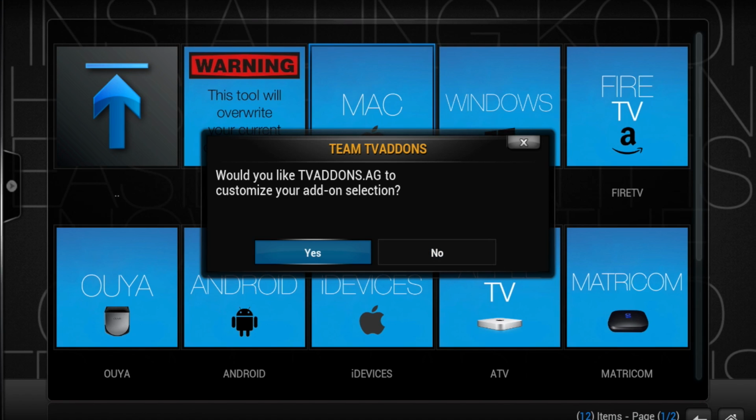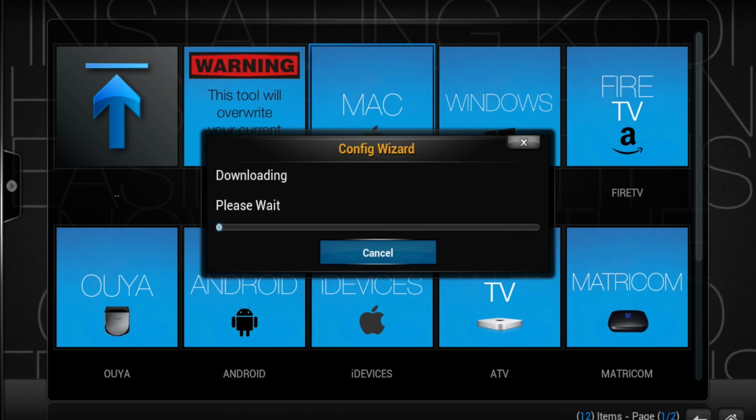Customize your add-on, yes please. This will download a small zip file. It will automatically install and set everything up for you. There's only one more small change you need to make. It shouldn't take 30 seconds.